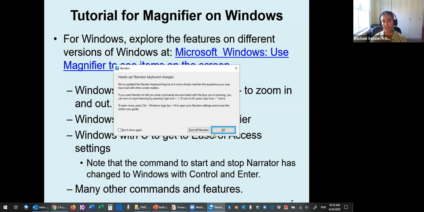Now I could check the box that says don't show again. So if you have a student that's very comfortable with this, you don't necessarily need that, but this gives just a quick message with some tips on getting into the input learning mode using Caps Lock 1 and Caps Lock 1 to turn it off. That's very similar to JAWS and NVDA to turn on the input mode or keyboard help mode. So if you do commands, it will tell you what they do. So very similar with Narrator.